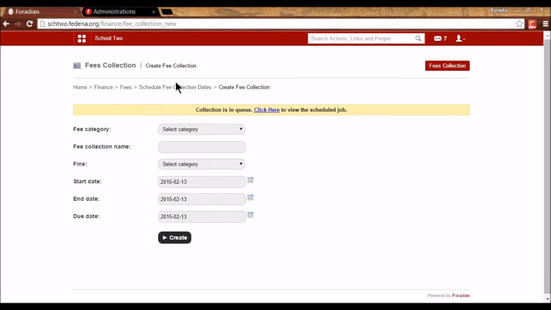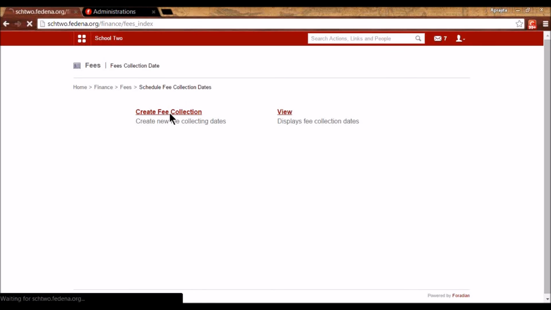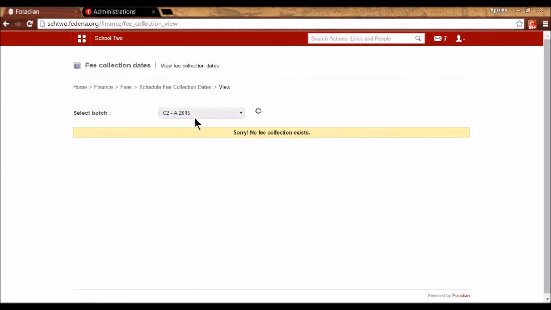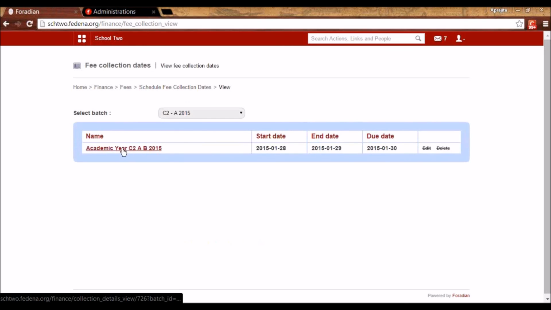And after this, we have scheduled the fee collection. We can also view the fee collection by going to view for a particular batch. So for this batch, I'll be able to see what is the fee collection, what is the start date, end date and due date.